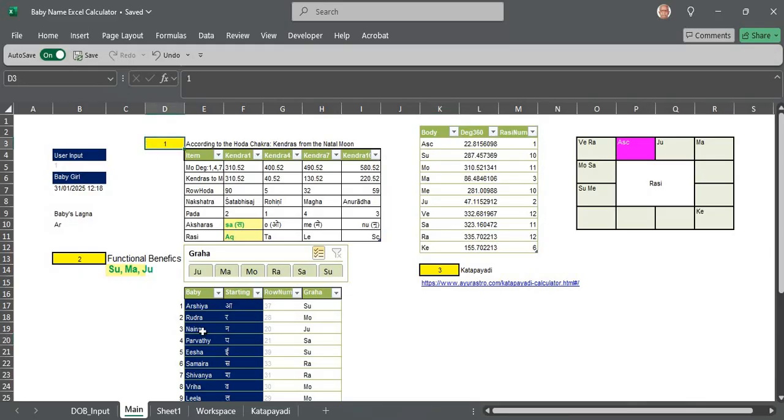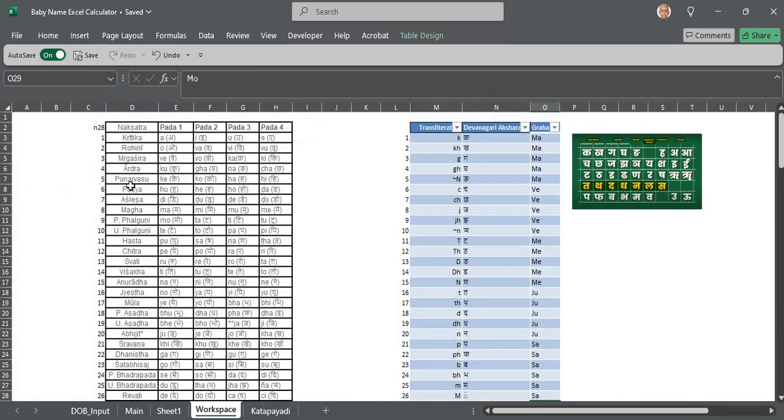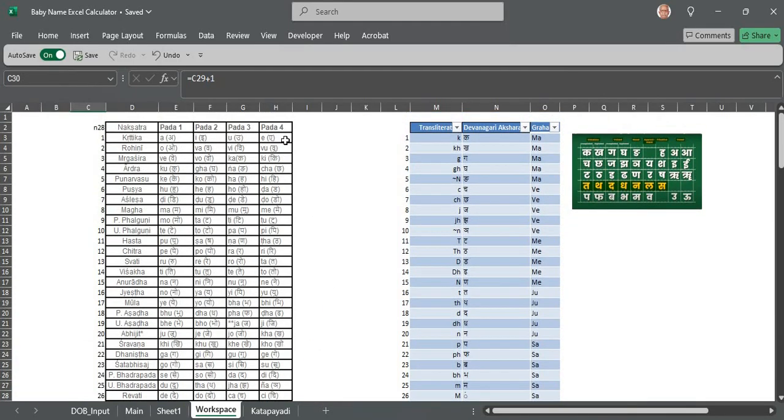The Hoda chakra is what I was talking about here. There are the 27 nakshatras, and Abhijit is also included, therefore there are 28 nakshatras. Each nakshatra has padas: the first pada, second pada, third pada and fourth pada, mapped starting from Kritika nakshatra. This is the Vedic way. I, U, A and all that are mapped to Kritika. Rohini to O, Va, Vi, U and all that. So this is called the Hoda chakra.